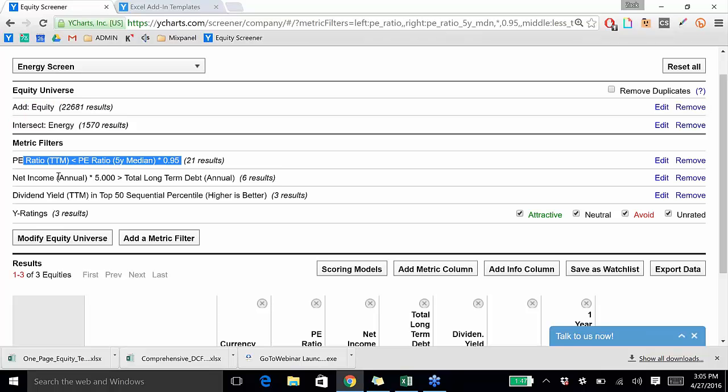And then these are the three filters that I've applied. The first one here, PE ratio less than PE ratio 5-year median by at least 5%. We are talking the energy sector here, so one thing that was important to me is some sort of a debt coverage type filter. One thing that I incorporated into here is I only want to see companies whose net income, when multiplied by 5, is able to satisfy all of the long-term debt. The final constraint that I put on here is the dividend yield has to then be in the top 50% of these remaining 6 companies, which then took us down to 3.